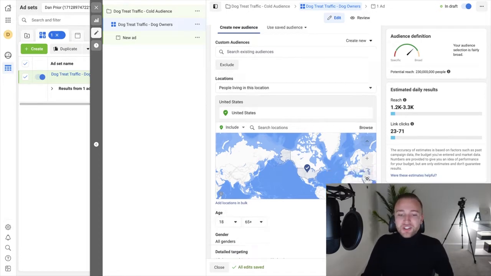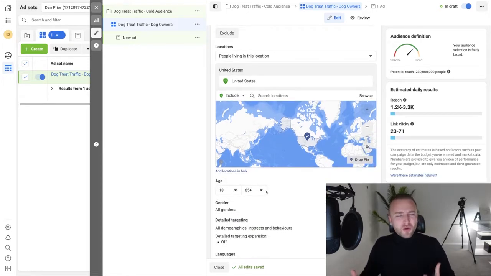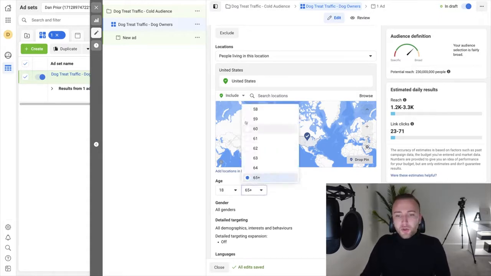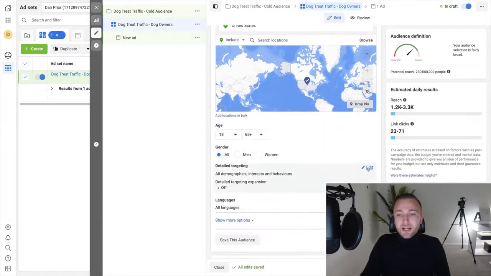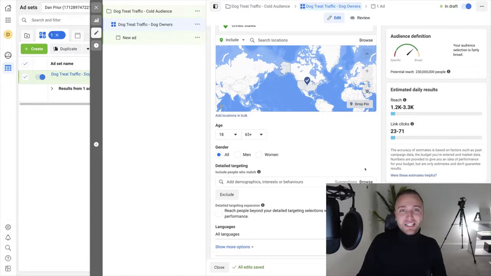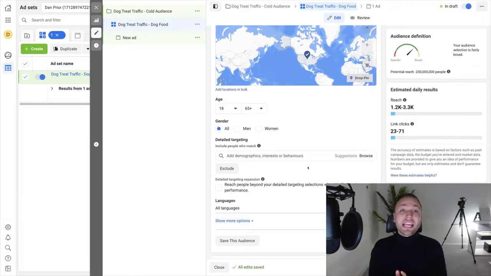We're going to go down to age now, and we want to keep this open. For dog treats, we can keep this pretty open. Anyone can have a dog, but you can select your age demographic. Gender, we're going to select all genders, but again, you just hit edit and you can edit any of these. Then we're going to go down to detailed targeting. This is where it gets really interesting. Now it's here we get access to all the data Facebook has on its users.